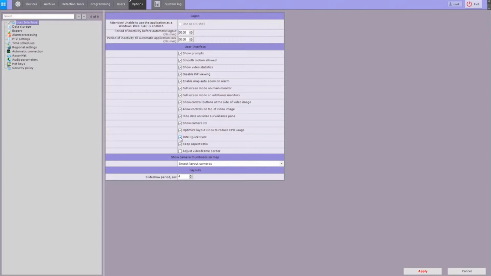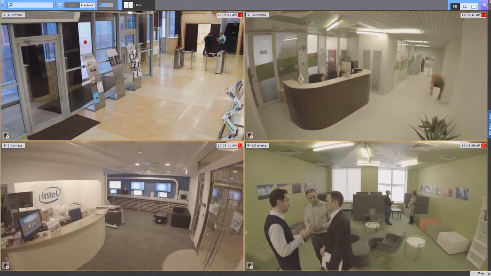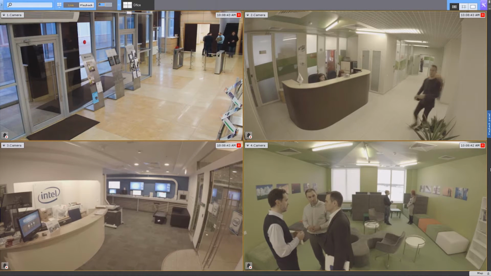Select the Intel Quick Sync option to apply hardware acceleration for video encoding or decoding, implemented in some Intel processors. This technology provides faster results and reduces the video footprint on server CPU performance. The Keep aspect ratio and adjust video frame border options allow you to fine-tune camera windows within the layout.